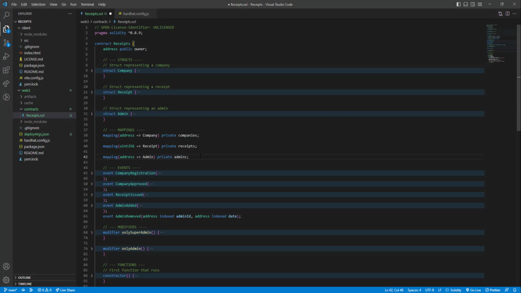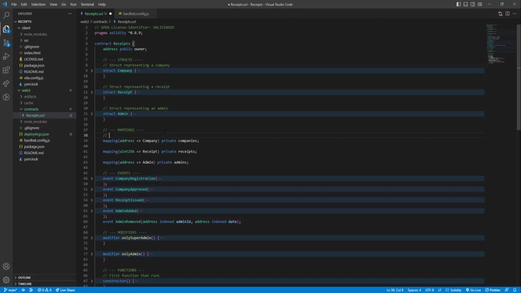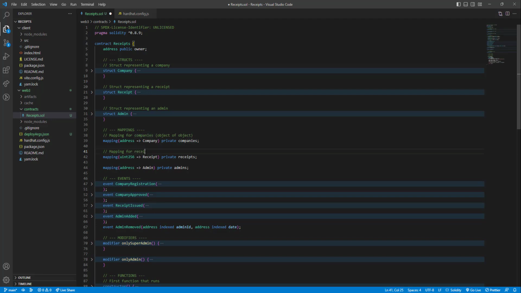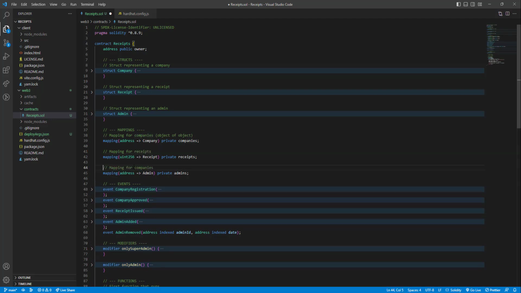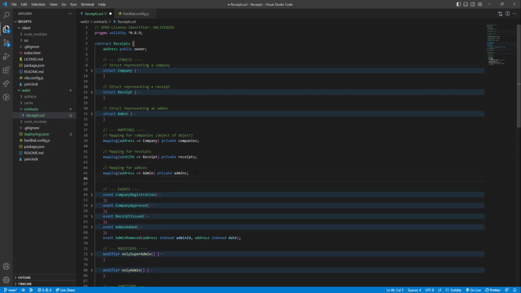Where basically just under the admins, let me actually comment this out as well. I'm going from one page to the other, but I just want to comment this out. Mapping for companies, object of object. Remember that, okay? Mapping for receipts, and finally mapping for admins. Under the admins, I also want to do something, right? I want to have a global variable which is going to be an array of addresses. So address, an array of addresses. It's going to be private for now, so it's only going to be accessible inside this contract.